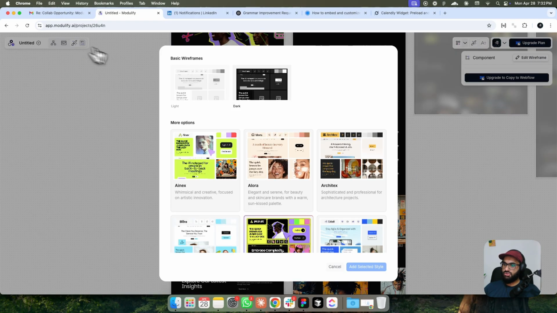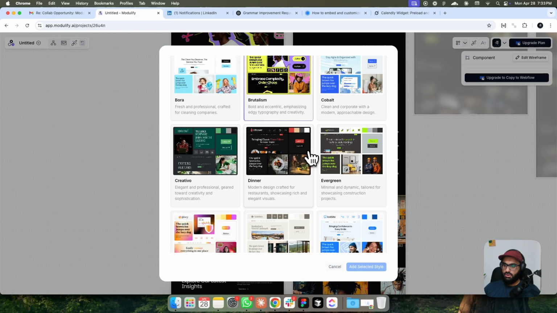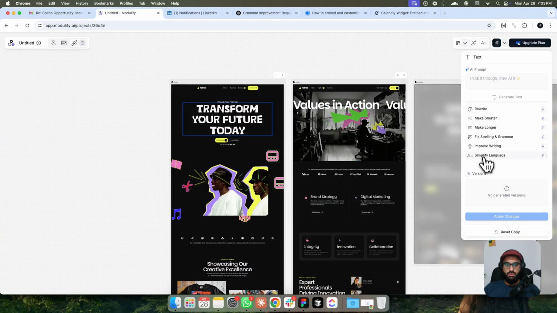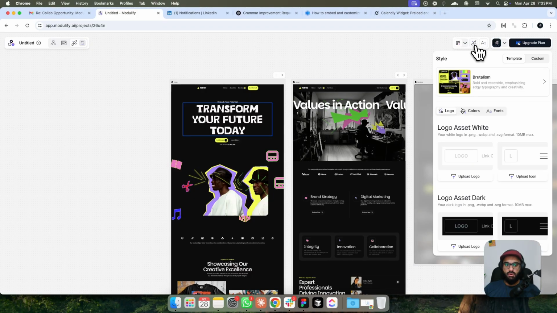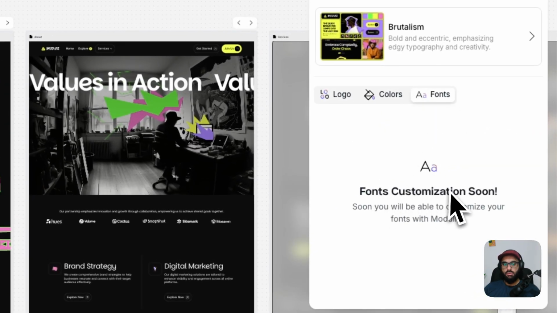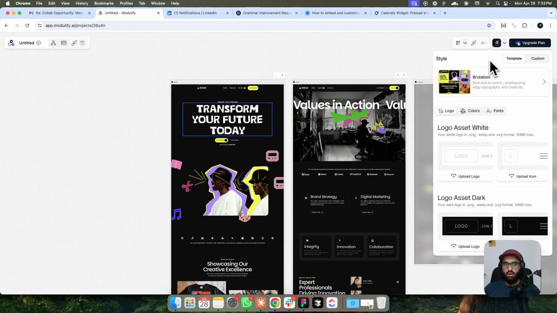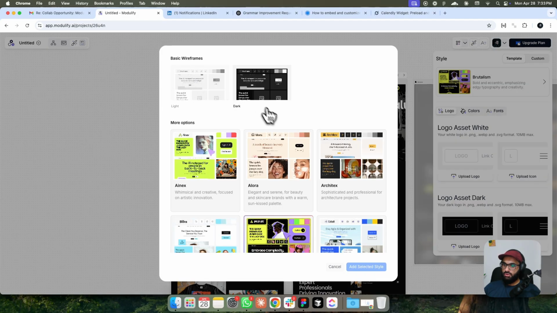Okay, so let's try to change the style. Let's see what other options we have. And in this style guide, can we change the font style? We do have other variants, other options, like we can rewrite the content, we can make it shorter, make it longer. But I think we are not able to change the font. We can upload the logo. Yeah, so font customization soon. Colors customization soon. So they are doing similar things to what Relume has already done.